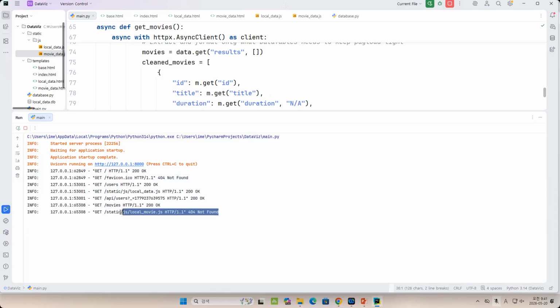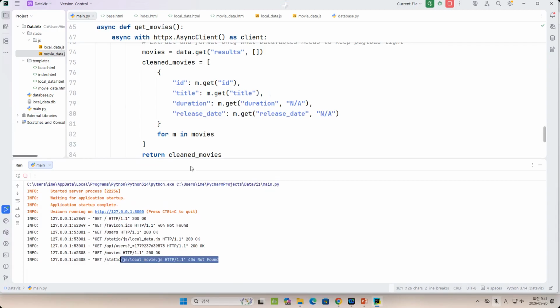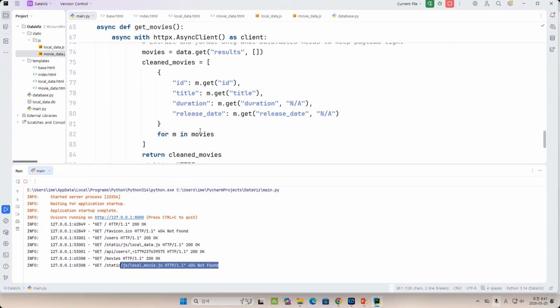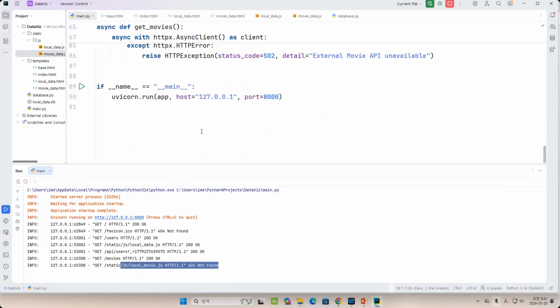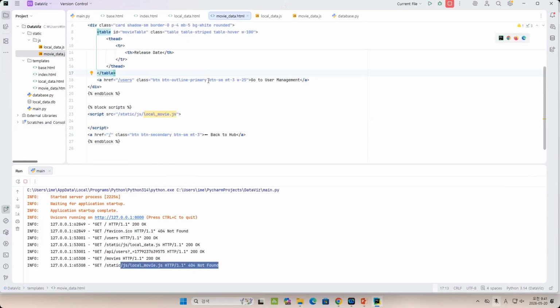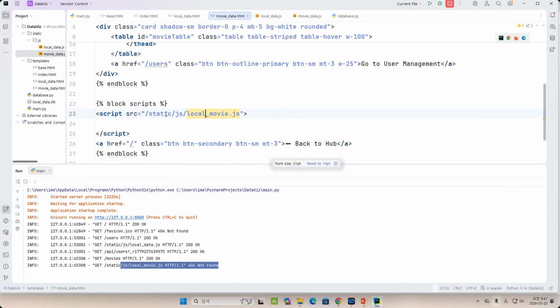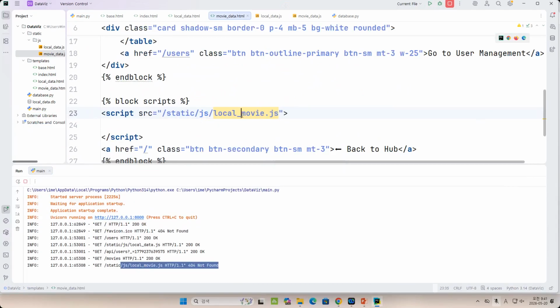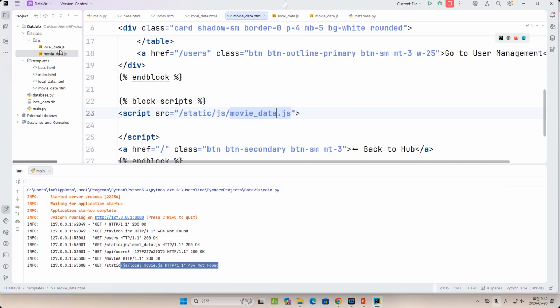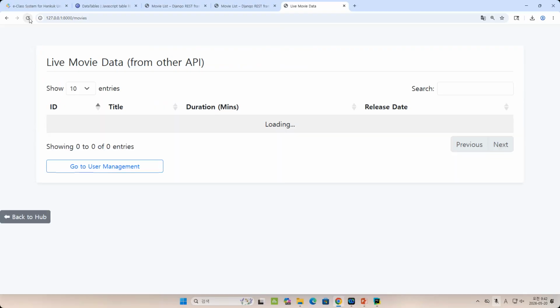Local movie. I guess I put the wrong file name. So the name of the JavaScript, I put the wrong name. This is not the local movie. This is movie data. So the JavaScript name should be movie data because I put the movie data here. Let's make again.